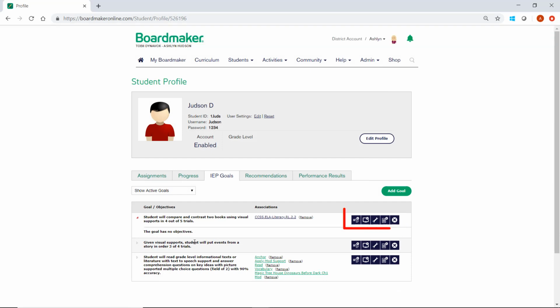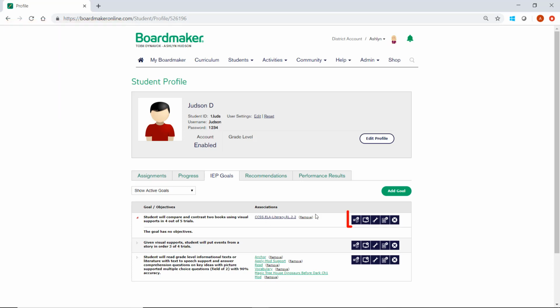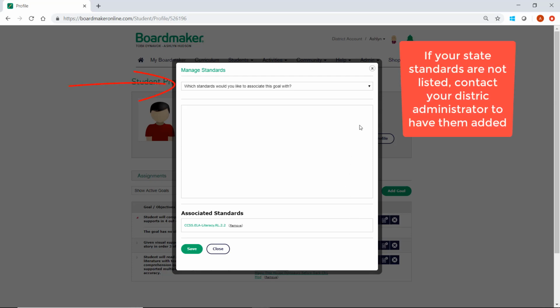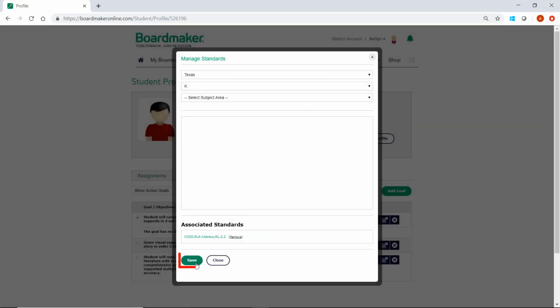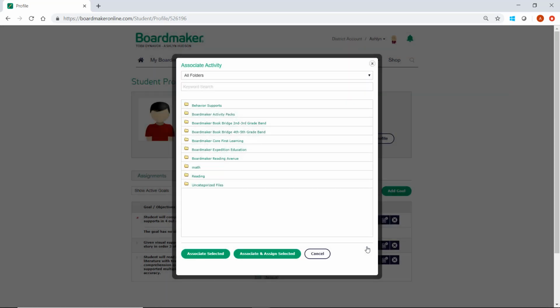The blue toolbar to the right of each goal has a button to associate the goal with core or state standards, associate an activity to the goal, manage the goal, add a note, or remove the goal. Clicking on Associate a Standard will open a window with prompts to choose which standards you would like to associate with. You can select Common Core or your state standards. Once selected, click Save.